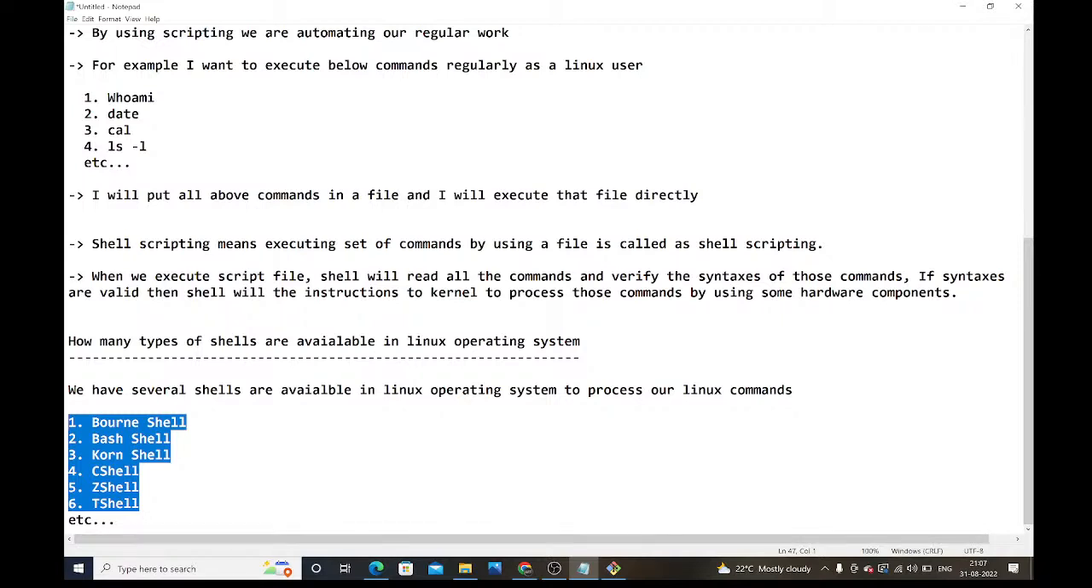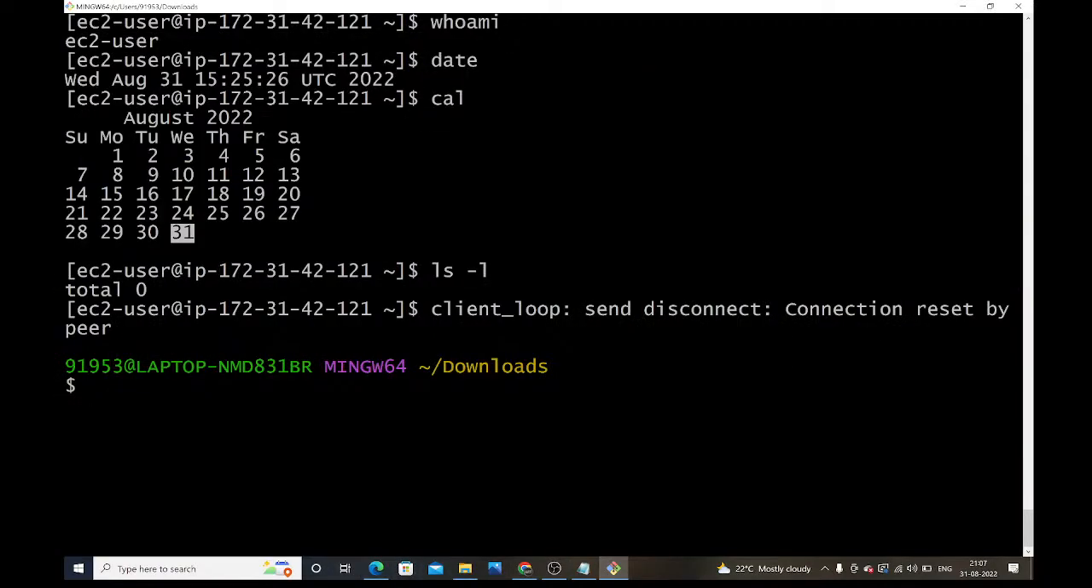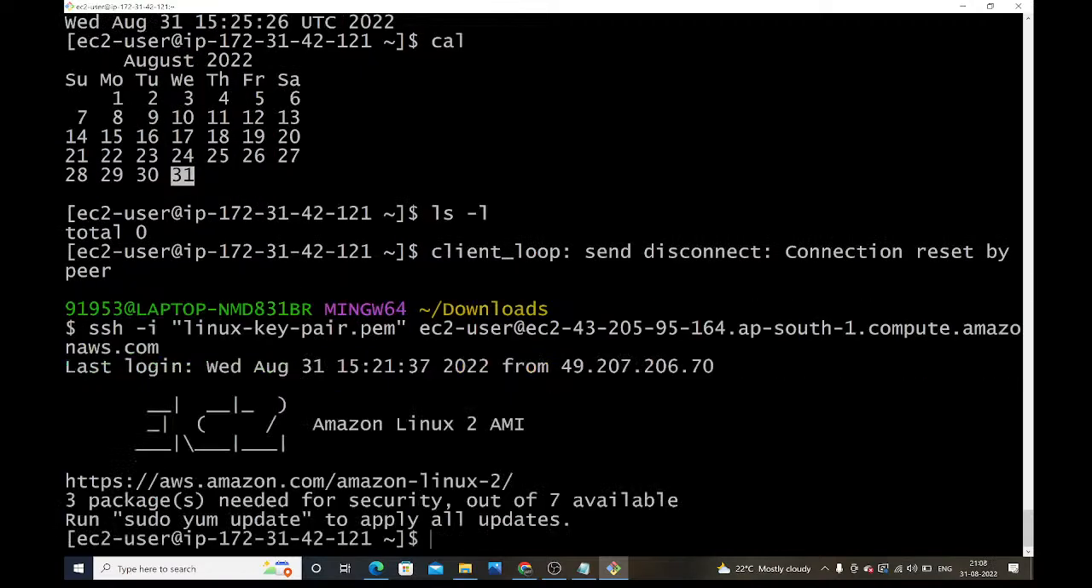What types of shells are available in Linux operating system? Bourne shell, bash shell, Korn shell, C shell, Z shell, T shell. Like this, several shells are available. Now in Linux, how can you check what shells are available?